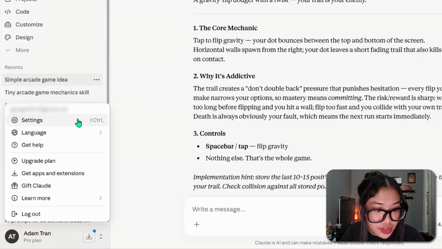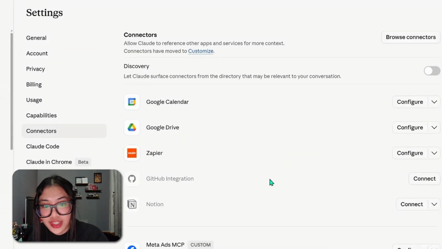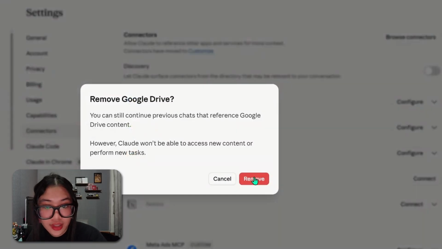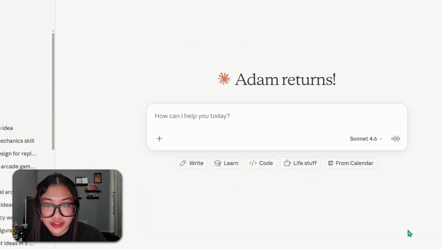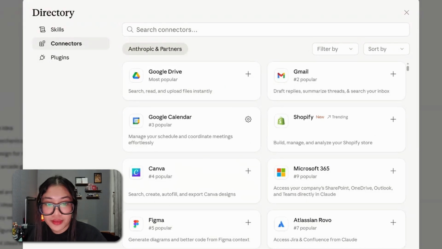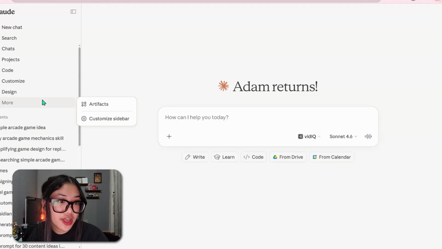You go here, and then you go to settings, and here you have a connector down here, and you press into it. As you can see right now, I'm connecting my Claude to Google Calendar, Google Drive, and Zapier. Now I'm gonna remove this Google Drive so that I can show you real quick how it's done. I'm gonna remove it. So in our chat right here, you're gonna go to this plus icon, you go to connectors, and you add connectors. And it's gonna pop up a directory like this. And I'm gonna add my Google Drive email, and here you have from Drive, which is from now on, and I can tell it to check my files from my Drive to pull all the updated information for me.